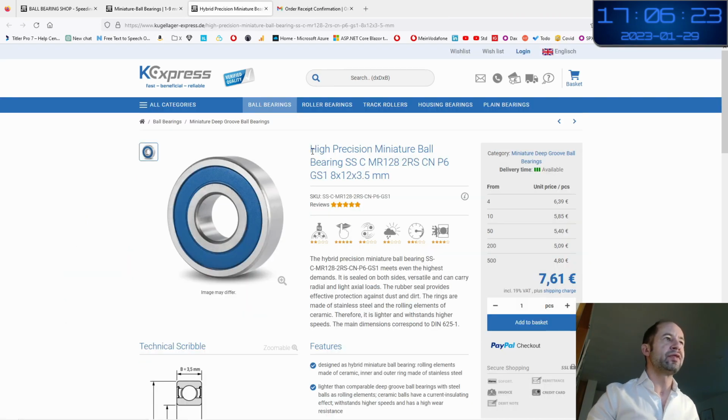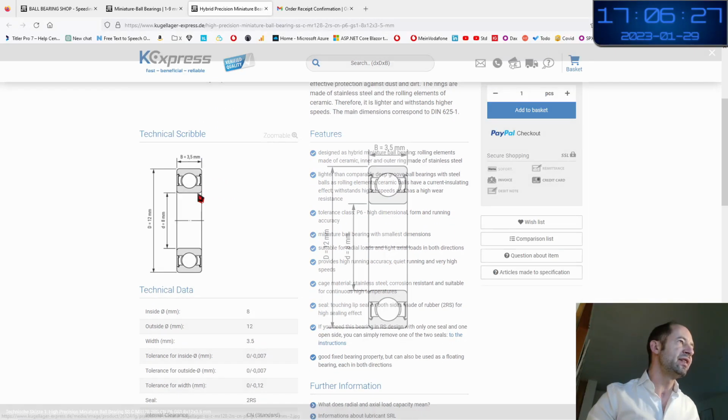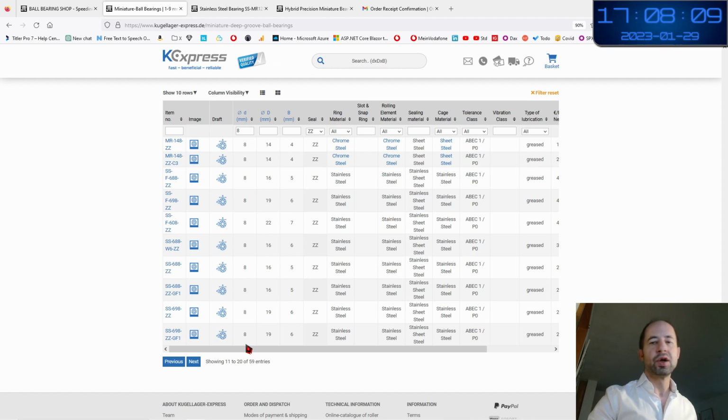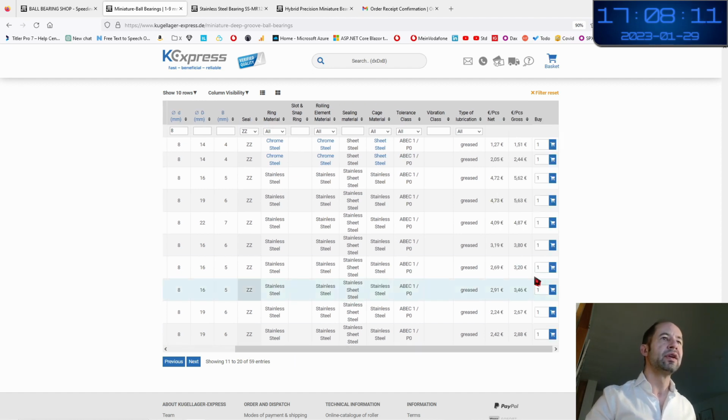Here I have, for example, a miniature ball bearing, and you have here the detail. You see the internal diameter of 8, you see the external diameter of 12, and the thickness of 3.5 mm. And what is great is that they decrease quite fast the price, depending on the number you take.